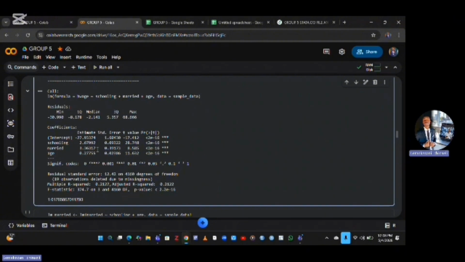2.67992 units. Marriage affects the dependent variable by 3.36317. And age affects the dependent variable, which is hourly wage, by 0.2777. Meaning a one unit increase in those independent variables affects the dependent variable by those figures: 3.36, 2.67, and 0.277. Thank you so much.